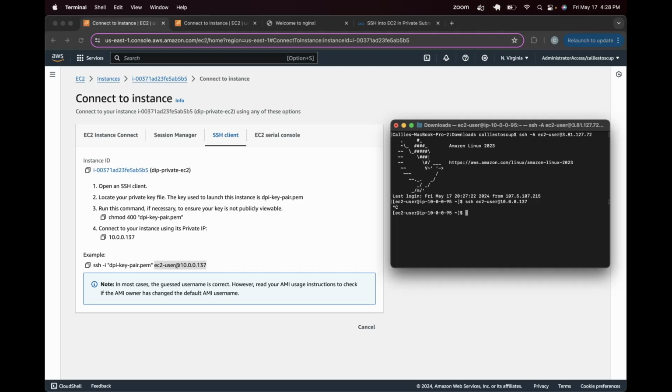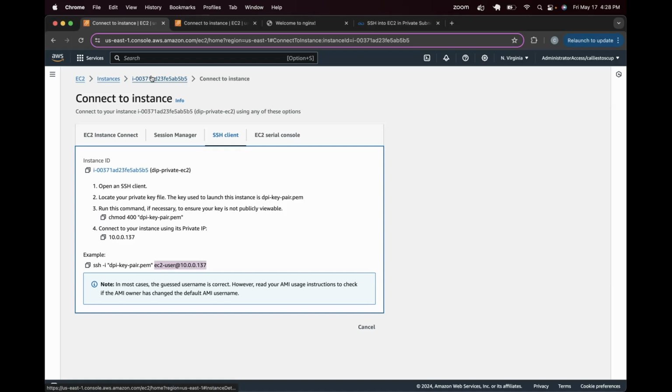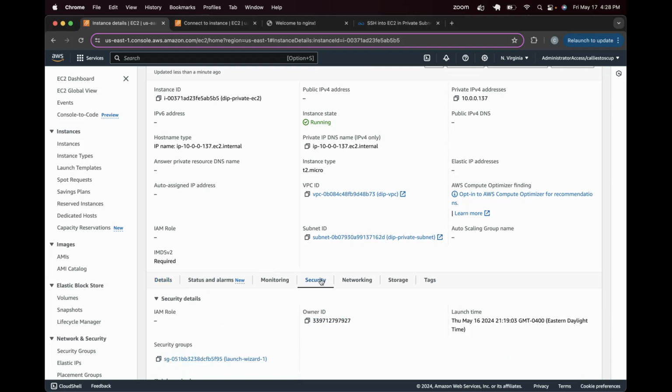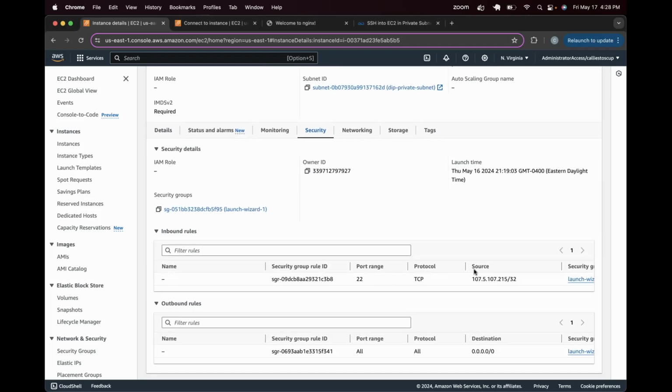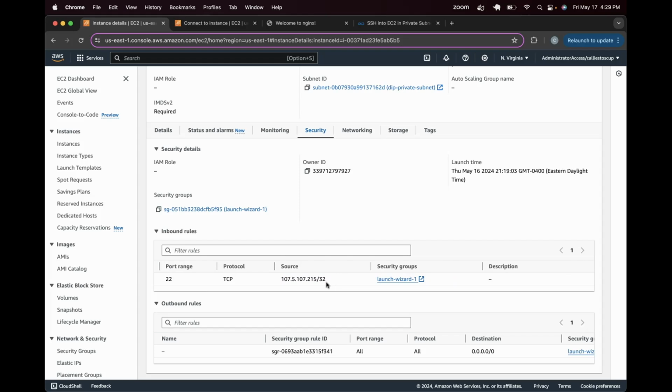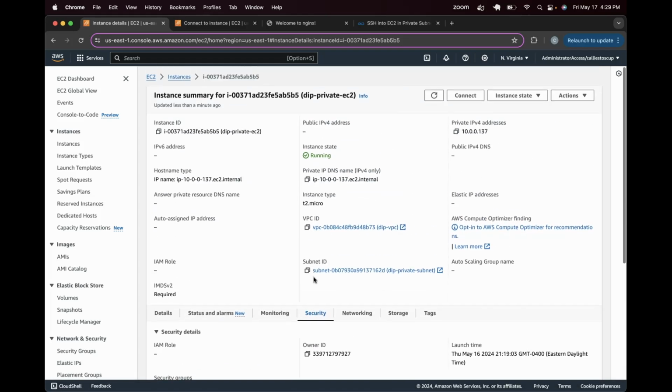So we need to go look at the private instance and our security rules. If we go and look at security, we are looking at inbound security rules. If you look, it's saying that we can go into this instance from our IP address on port 22 and we can SSH into it. But that's not what we're doing. We are SSHing from our bastion host, not from our IP address. So, of course, it's not going to work.